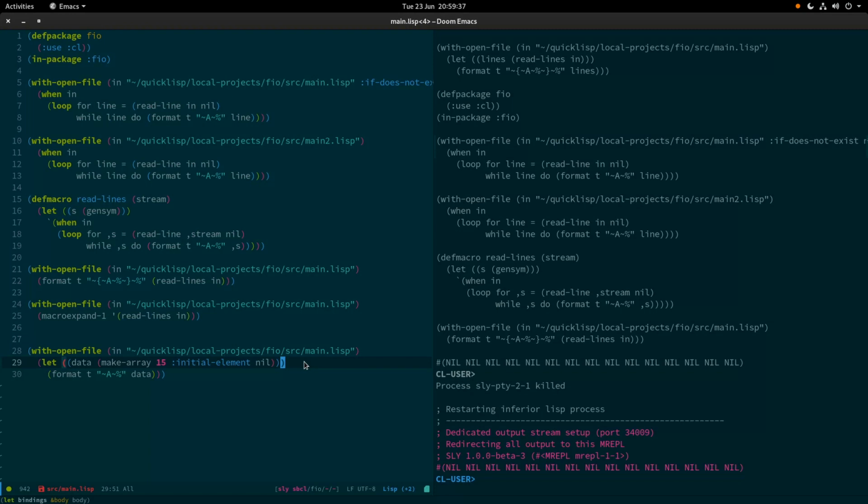Common Lisp is slightly different, so we create an array of elements that we want to hold, and then what we can do is this, read-sequence, and it takes a sequence, so this is going to be data, because that's where we're going to put the data. And it's going to take a stream, which is going to be in, which is what we've got there. And then we're just going to format out here data. So we're going to save that, and we're going to compile this.